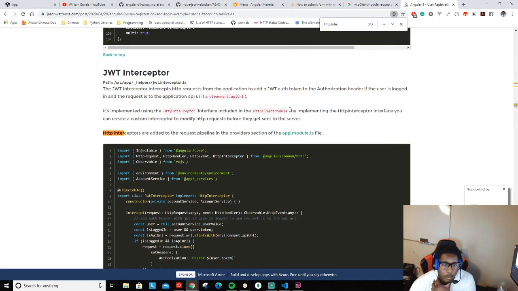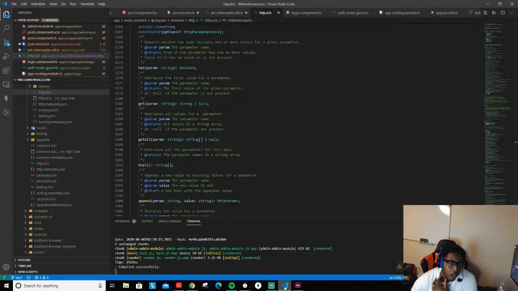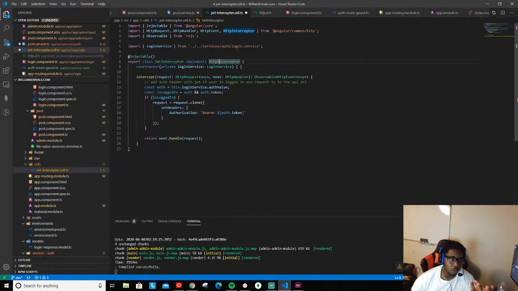Oh, so by implementing the HTTP interceptor interface, you can create a custom interceptor to modify HTTP requests before they get sent to the server. So I think that's all it is. When we did that clone, we took whatever the request was, and in order to manipulate it, we had to clone it and do some things here.